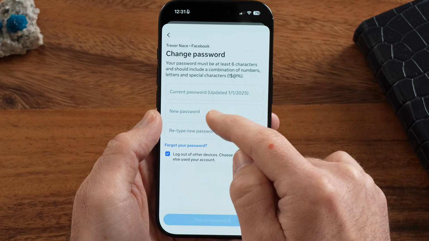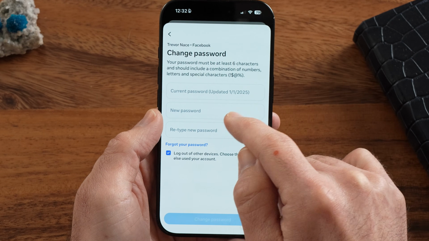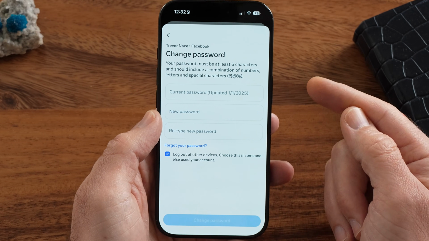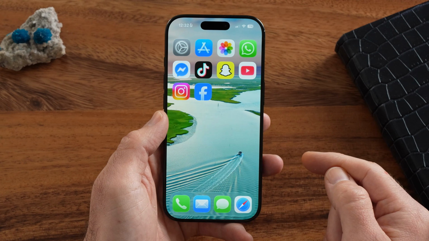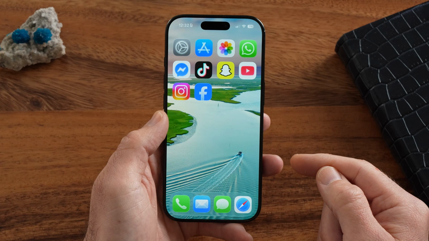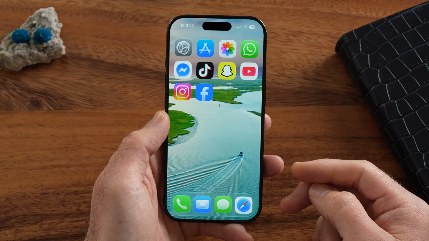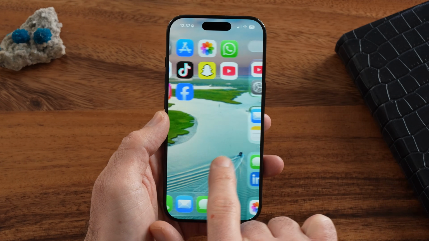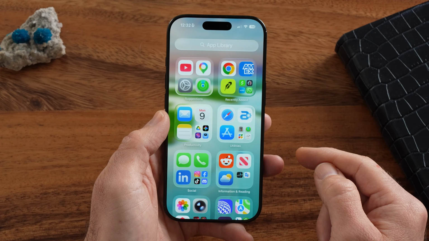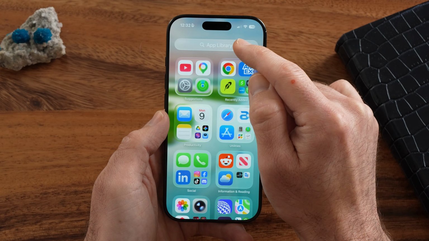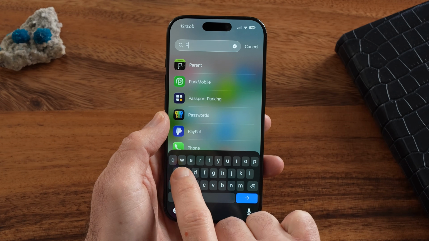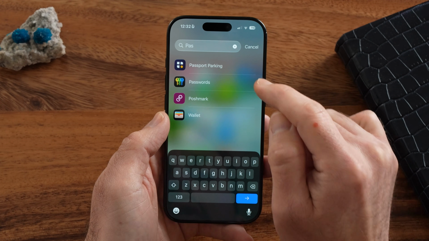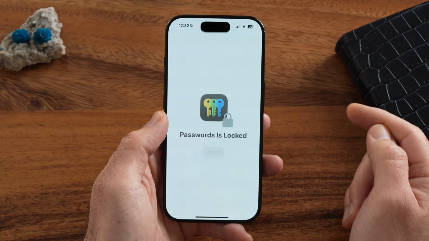If this jogs your memory, you might be able to enter in the current password and then set a new one. However, let's say you don't know what that password is, or you haven't logged into Facebook, there is another option, or at least two other options. What we're going to do from here is swipe to the left till you get to the app library. And within the app library, all we need to do is hit the search bar and we're going to search for passwords. And you can see there's a new passwords app here.